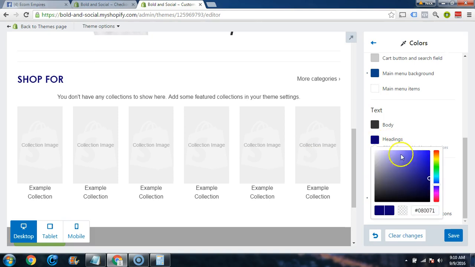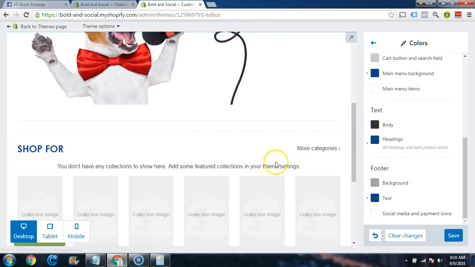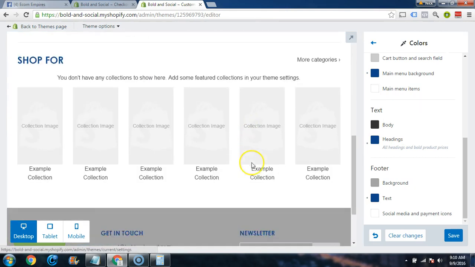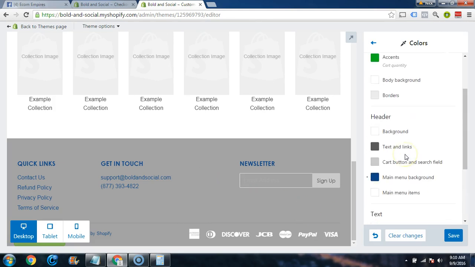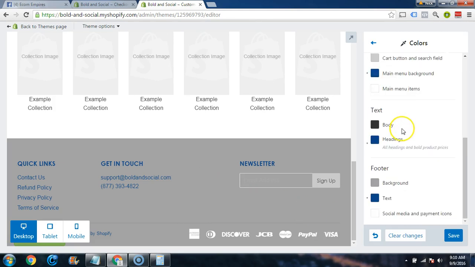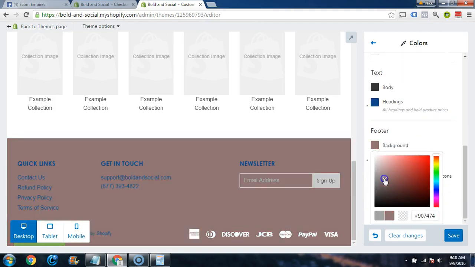And I do that a lot of times because I like the uniformity when I pick my main blue color, or whatever color I choose. So that's like my main uniform color now that I'm going to use across the whole thing. So you can change everything, and from the footer as well. The background color for the footer, you can make whatever color you want it to be.